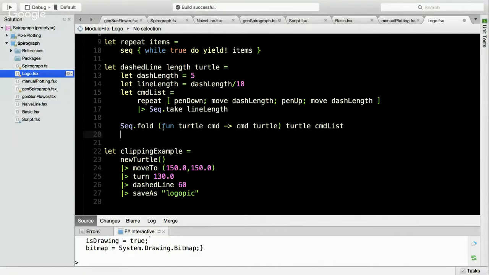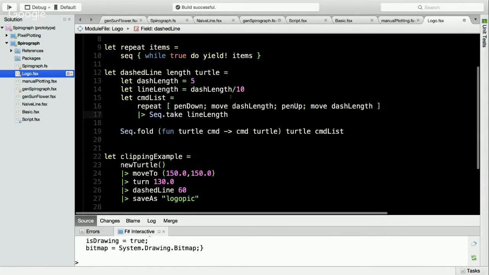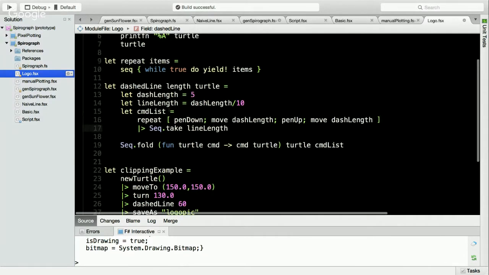So cool. So now we have this dashed line, right? We're doing 60. That should be divisible fully by 10. Repeat down, move dash length, pen up, move dash length. So you can obtain line length. How about we print out what command list looks like at the end? On line 18, let's print out the command list. I'm hoping it'll be pretty printed. I hope so too.